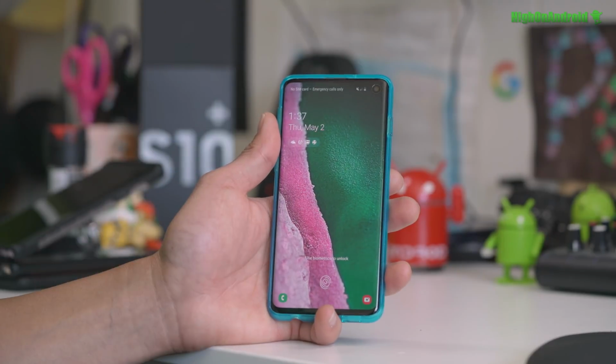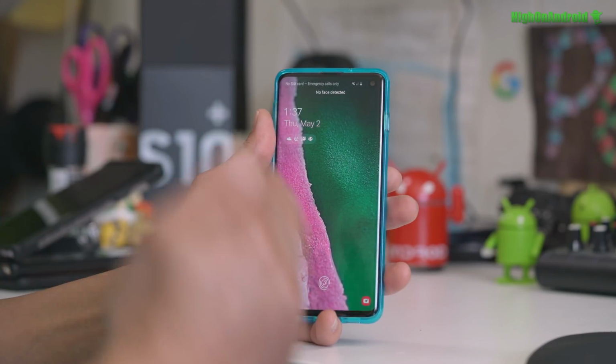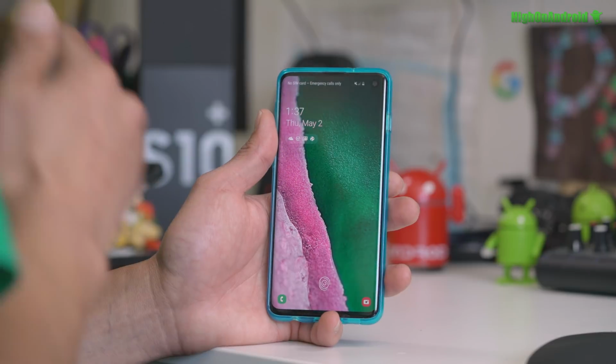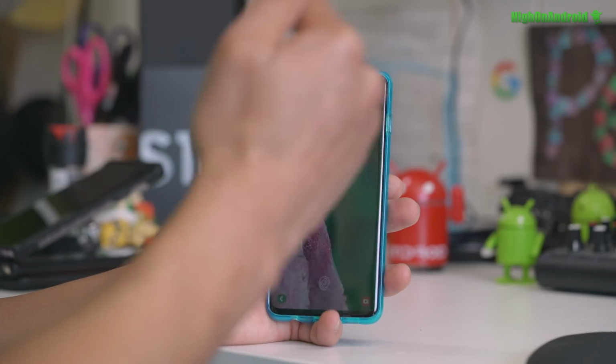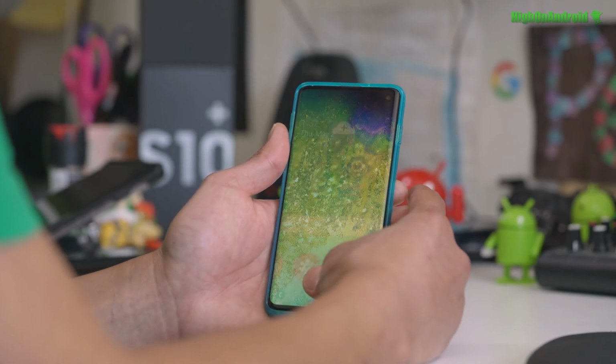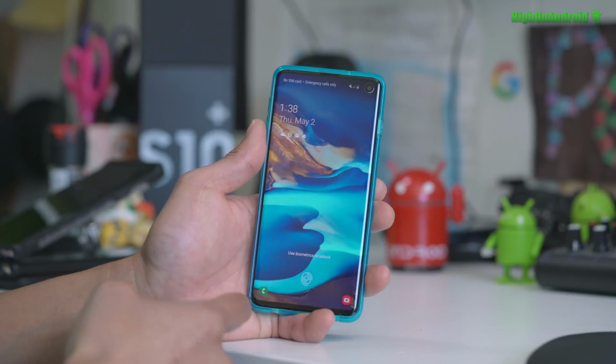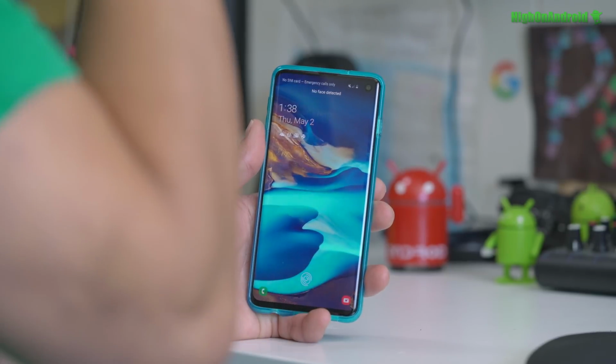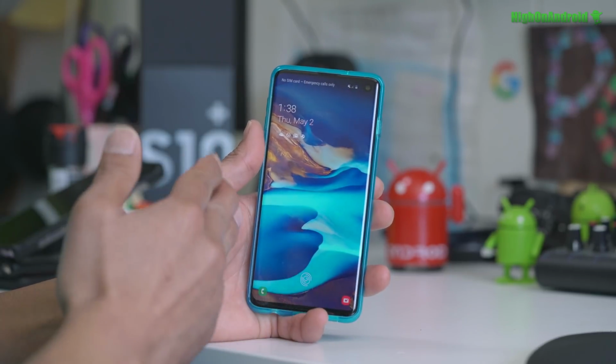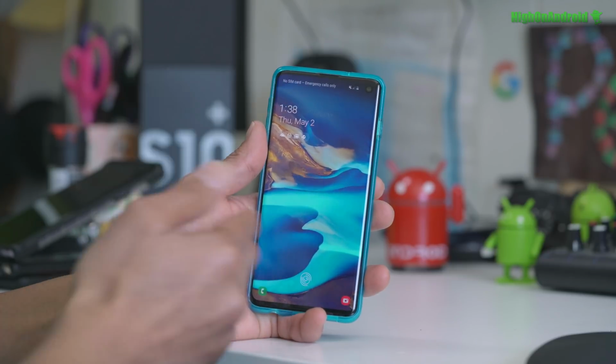Hi guys, today I'm going to show you how to unroot, unbrick your Galaxy S10, S10e, S10 Plus, or the A50. You may end up in a state while rooting. If you're rooting and you messed up somehow, you may be in a state where it says, please connect your phone to Samsung Smart Switch.